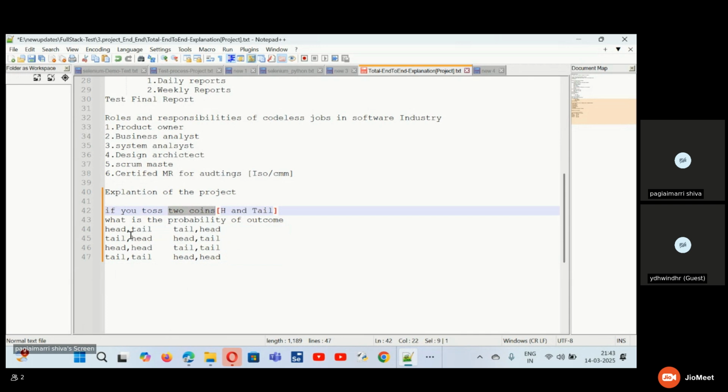These are the steps, and based on the conditions we will compare these, and you have to get the output for the two coins. Head, tail, tail, head, tail, head, head, tail, head, tail, tail, tail, tail, and head, head. So what are you getting? Four probability ways of combinations with 8 values. See, 1, 2, 3, 4.